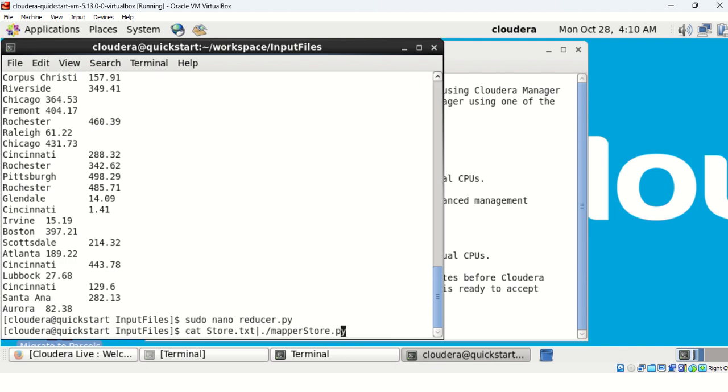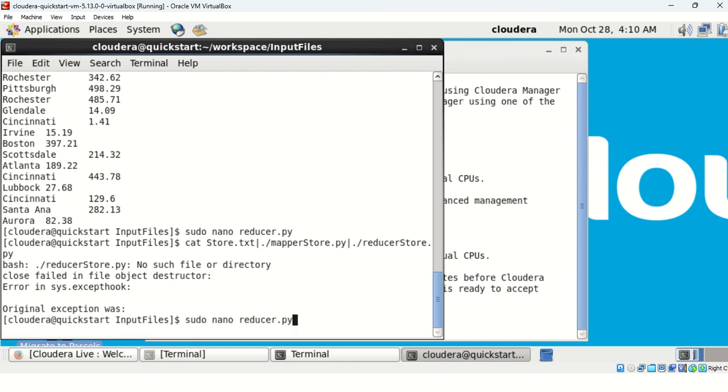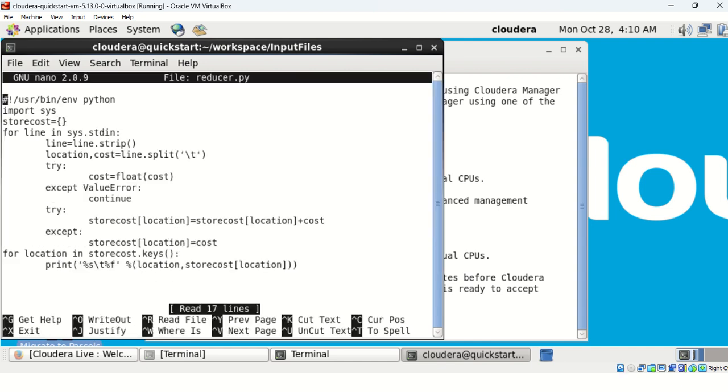Now to the previous output, we had to add a pipeline operator ./reducer_store.py. Okay, we have an error. Okay, let's go to the reducer code.